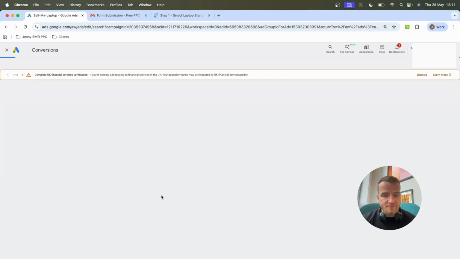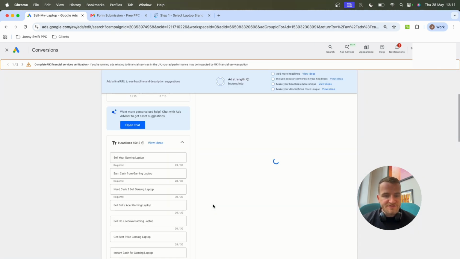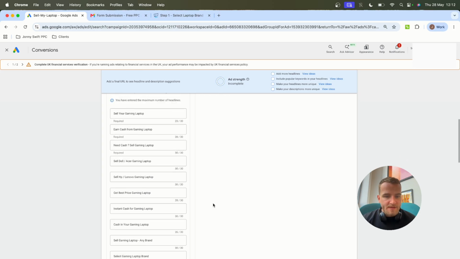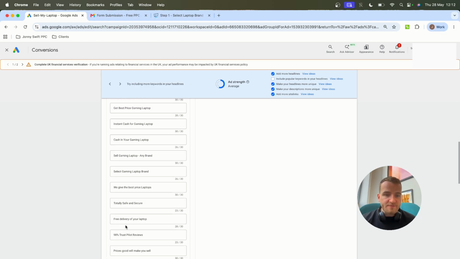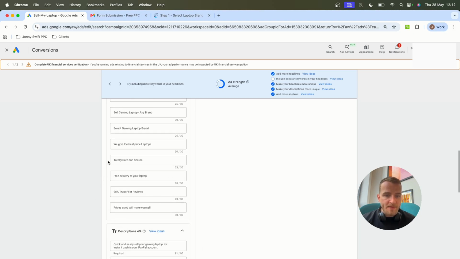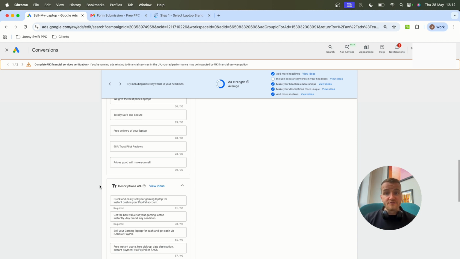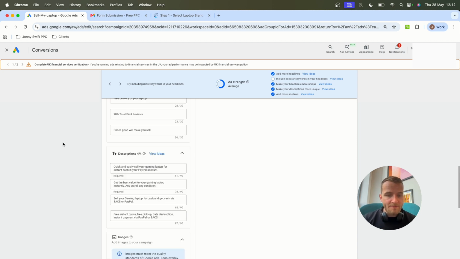Apparently your ad strength is excellent, which we'll have a look. So this is gaming laptop, any brand, instant cash, that sort of thing. 98% Trustpilot reviews. Okay, so we give the best price, that sort of thing. So yeah, people want to get basically as much money as possible, so it'd be nice to talk about those sorts of things a lot more as well. Any deals you do, like if you do free delivery on your laptop, yeah, try to push them as much as possible, because they have different variations of ads as well, because you've only got one ad live right now.